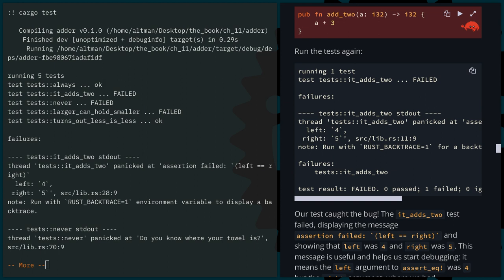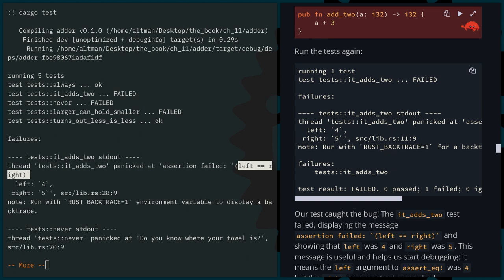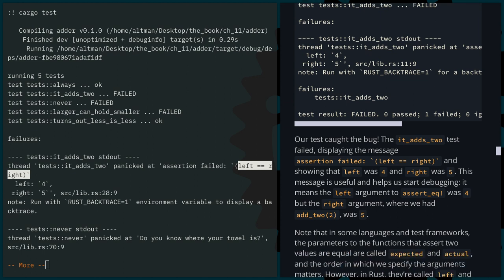The it_adds_two test failed, displaying the error message: assertion failed, left equals right, and showing that left was 4 and right was 5. This message is useful and helps us to start debugging. It means the left argument to assert_eq was 4, but the right argument, where we had add_two take 2, was 5.